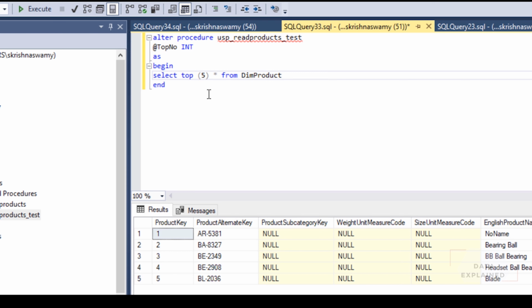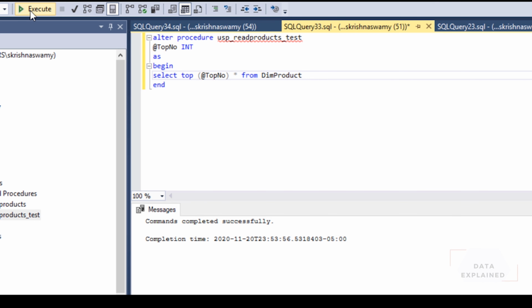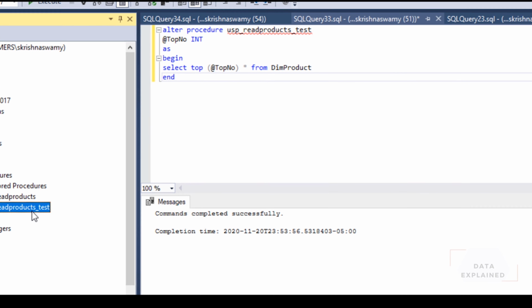So this decision I'm going to let the user make. Why should I do it? Let the user do that. So I'm just going to pass this user defined value, sorry, the parameter, into this spot. So I'm going to execute it. Now this stored procedure has been altered. We made a change to this existing stored procedure that we had. We added a parameter to the stored procedure, and now we're going to run that stored procedure.